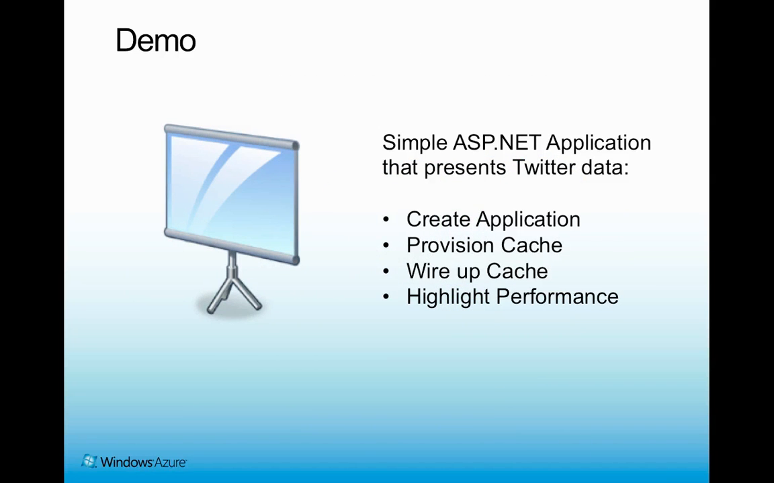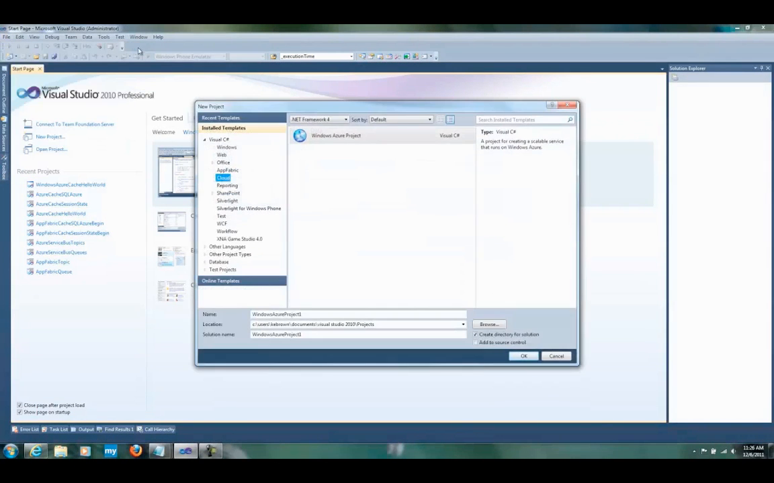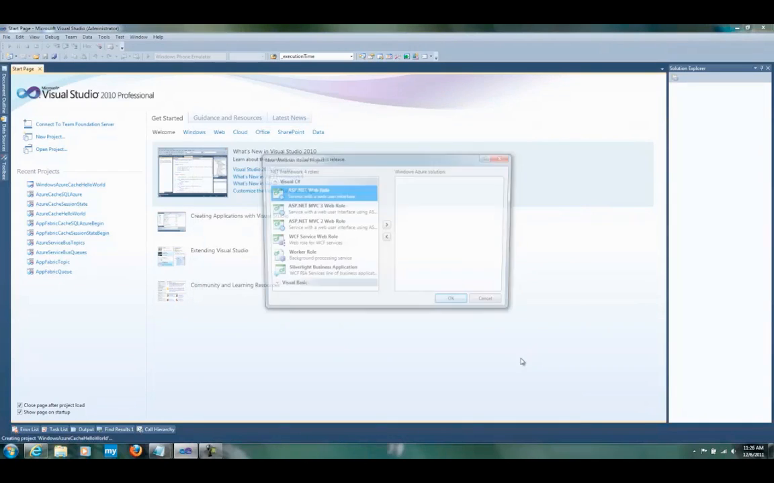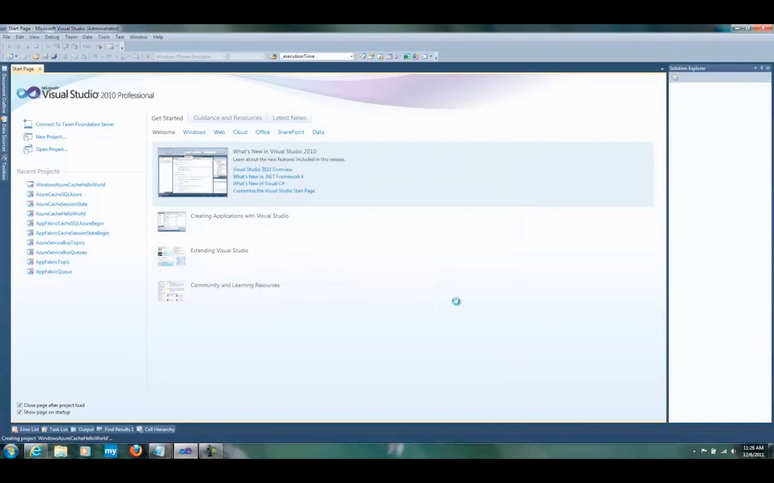For this example, I'm going to demonstrate populating a cache from a public data source, in this case a feed from Twitter. Now let's build the application. To get started, I'll switch to Visual Studio and start by creating a brand new Windows Azure project. Click File, New Project, select C# as the language, select Cloud, and lastly name the application and click OK. I'm going to add an ASP.NET web role to run the application.